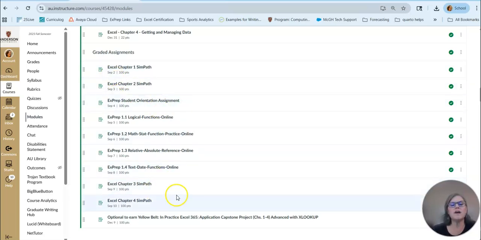Okay, so you have more than a week to complete these things. So hopefully that is plenty of time. The ExPrep assignments are typically pretty quick. They take a little less time than some of the projects that you will complete in SimNet.